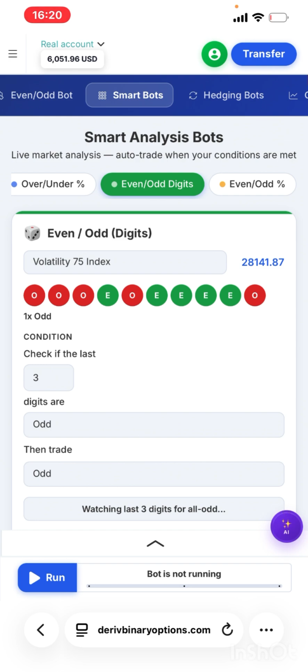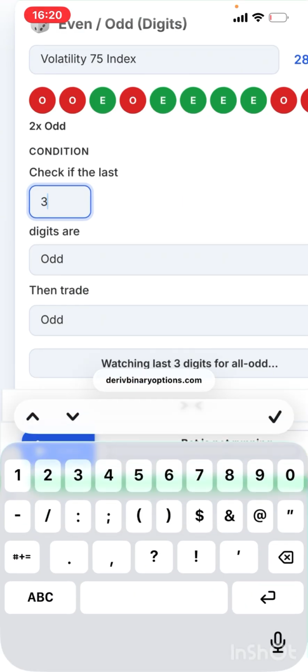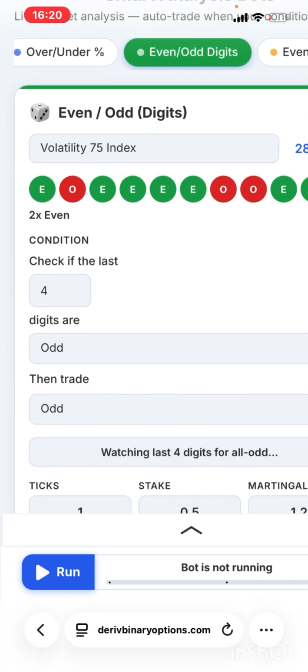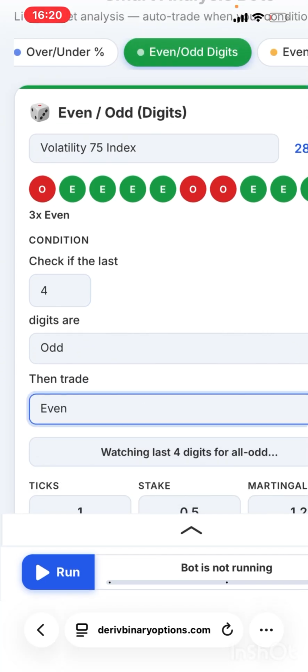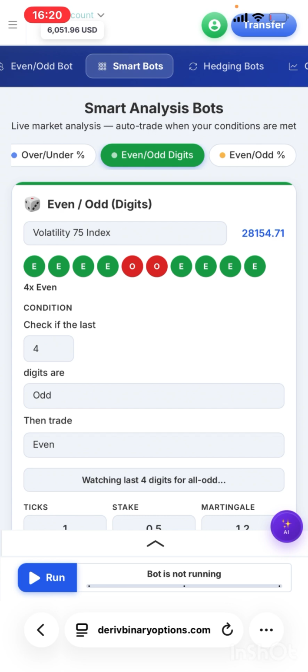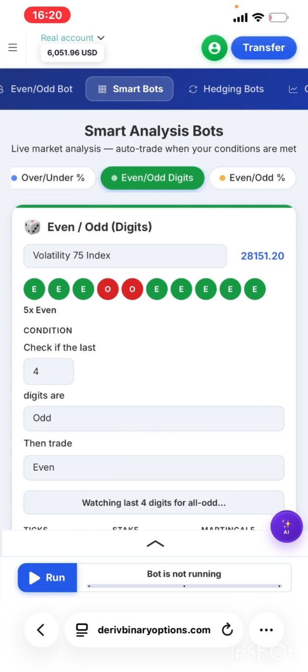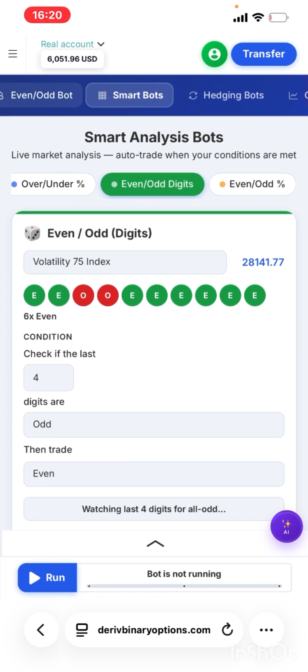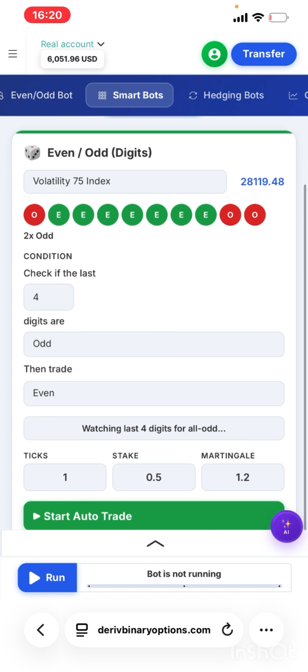So you can see, check if the last three, so you'll just put here. So you can say check if the last 4 digits are odd, then trade even. Are we together? So just change there. It's on the smart bot. So it's as simple as that. So you can see the condition. It says check if the last 4 digits are odd, then trade even.